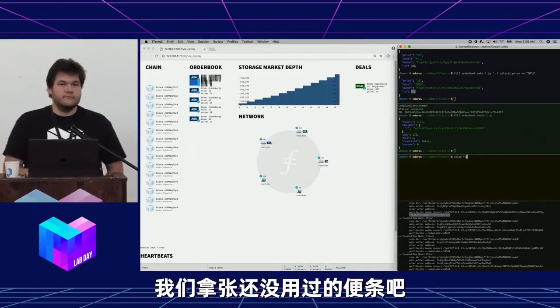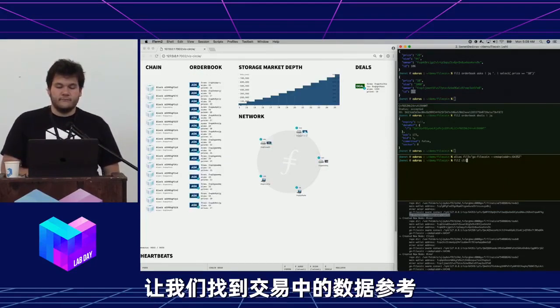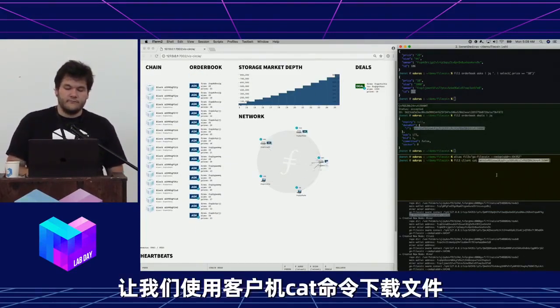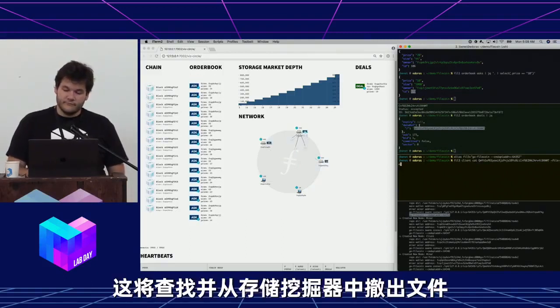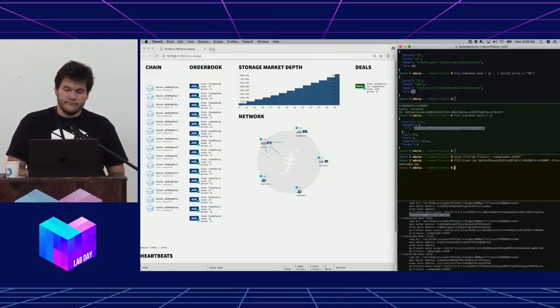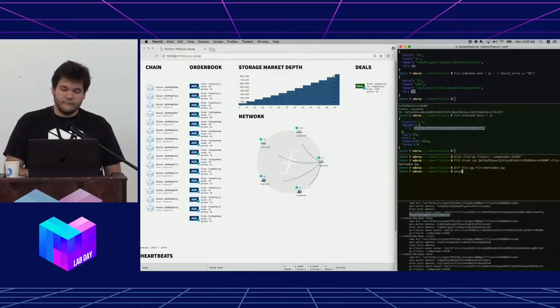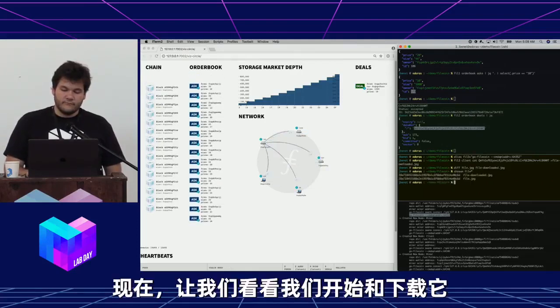Let's grab a node we haven't used yet. Let's find the data referenced in the deal, and let's download the file using the client cat command. This finds and retrieves the file from the storage miner. We can diff the new file against the original to show they have the exact same contents. Now, let's check out what we stored and downloaded.